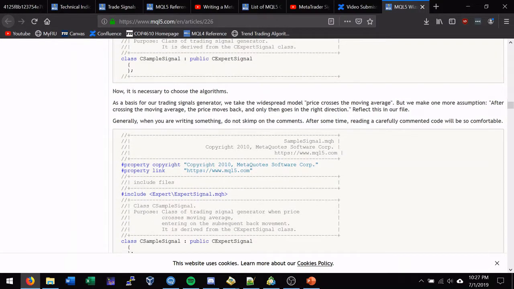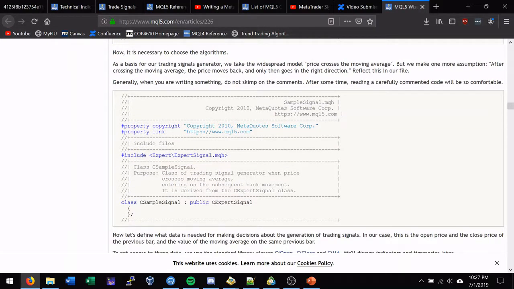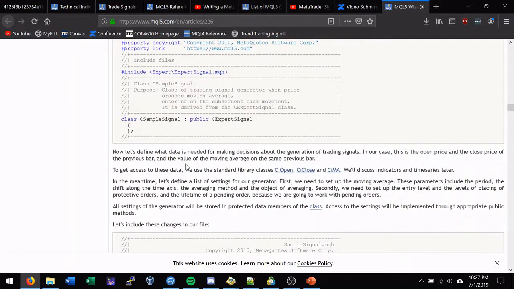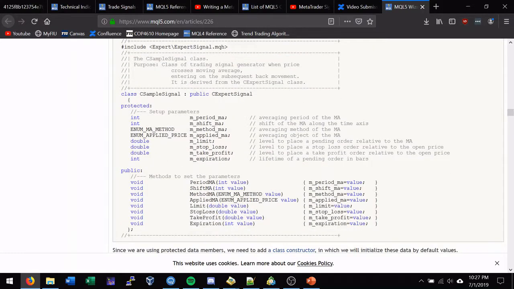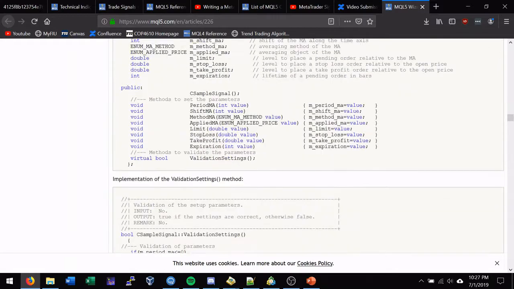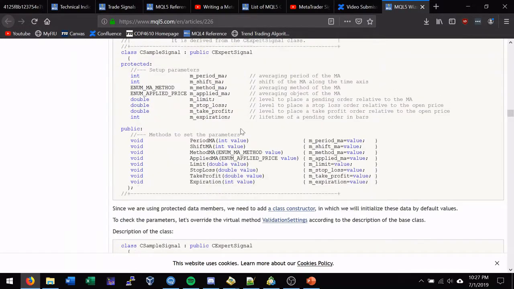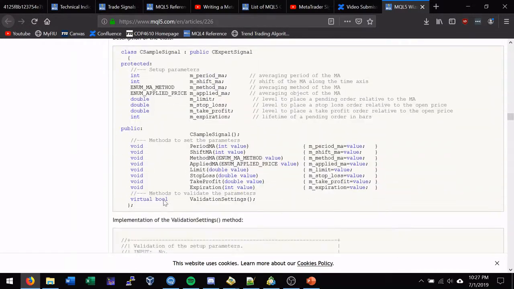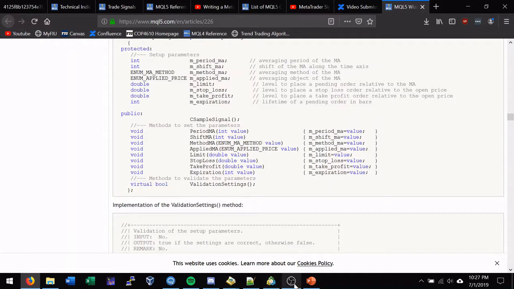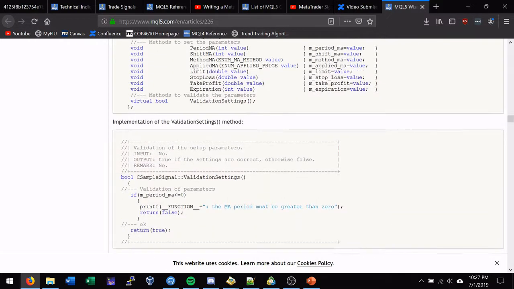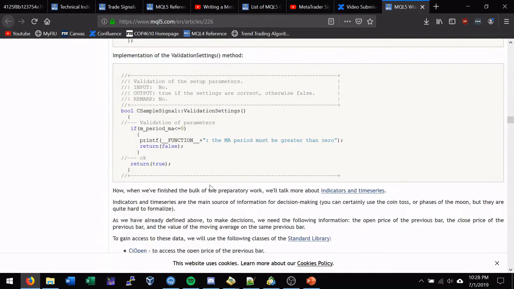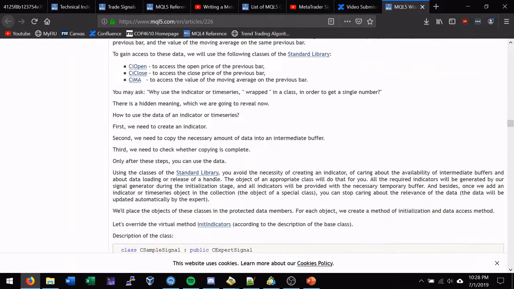So now what they do is they begin to give a description on this class. So the purpose, for example, is class of trading signal generator when price crosses moving average, etc. The next thing that they do is that they set up the parameters. And here, these methods are to set the values for the parameters. The difference between this block and the previous one is that here they added a method to validate the settings. Here they show the implementation of this validation settings, and Victor will go over that later.